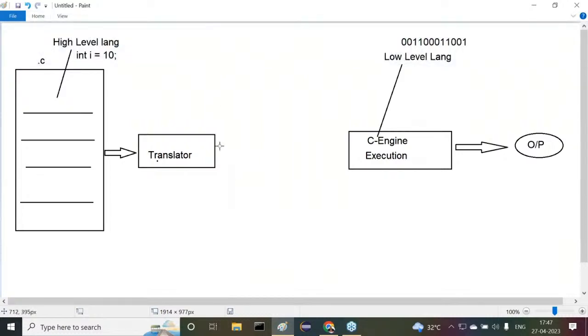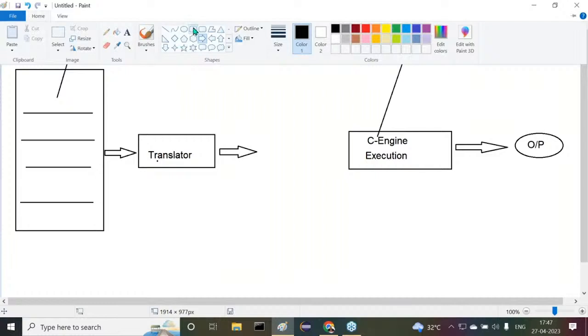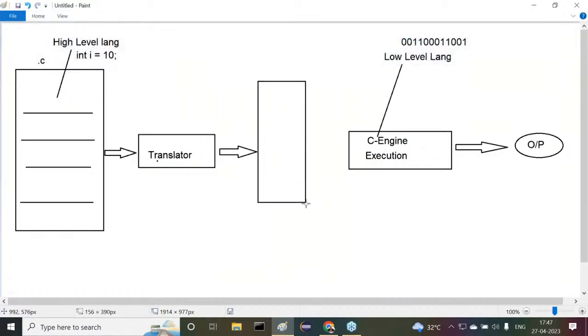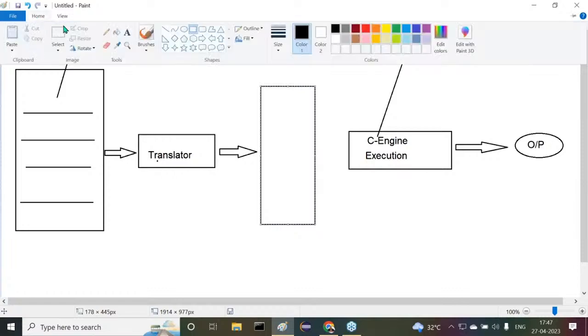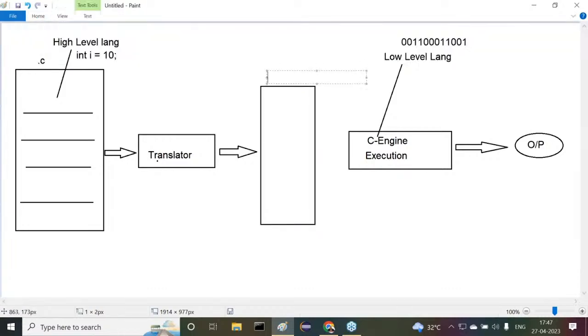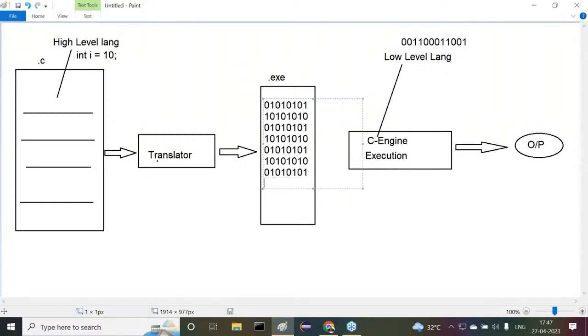It has to convert that high level program into low level program. The total low level program we are going to get in the form of a separate file. That file is an .exe file. Inside this .exe file, we have low level representations totally. Low level representation, we can understand.